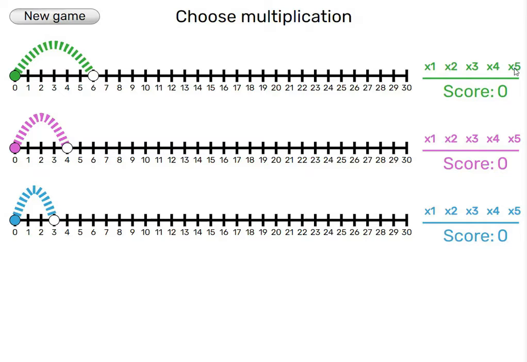But every multiplication can be used only once. After using the multiplication by 5 in this round, it will not be available for further rounds. The green team may notice that if they choose 4, they'll still be in first place. They will reach 24, and the maximum result the purple team can reach is only 20.